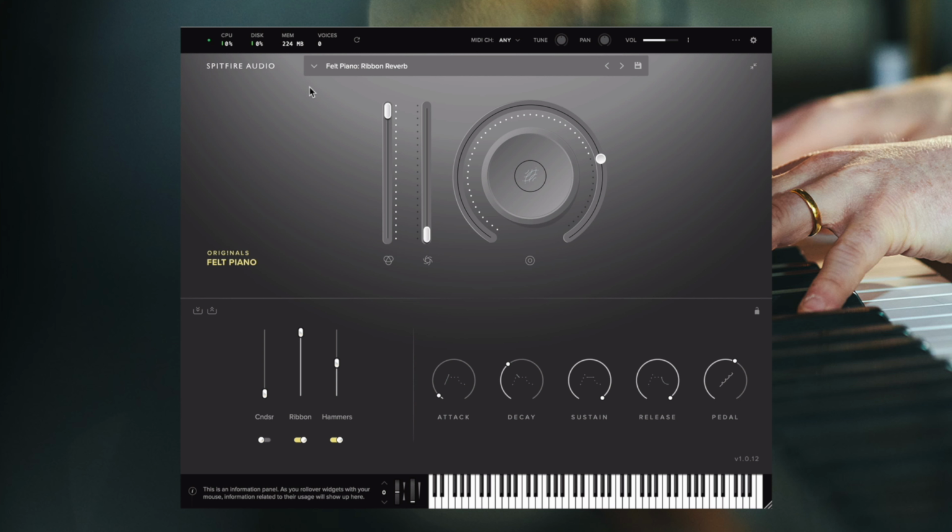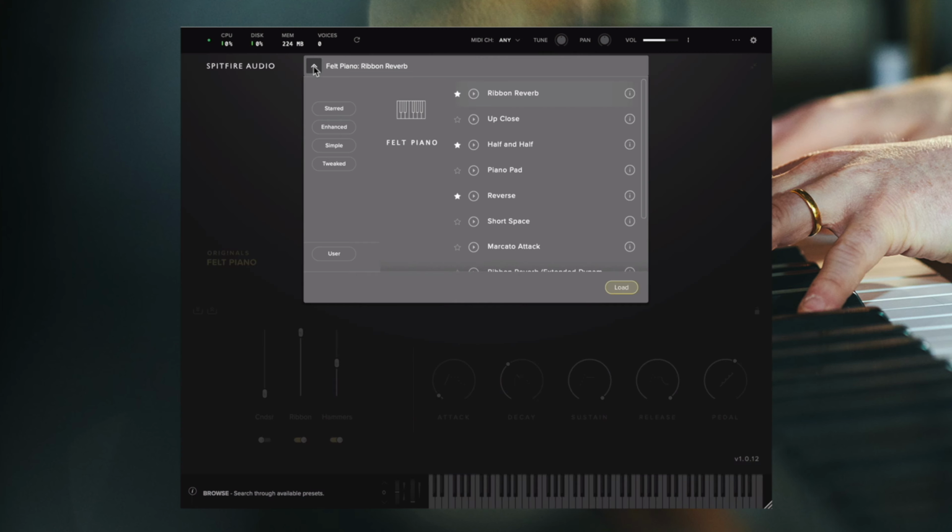To access the patches and presets for the plugin, click into this menu here. This exposes all of the available presets for the plugin. You can apply stars to the left of each patch to easily filter them for quick reference. These are also filtered by enhanced, simple, and tweaked. Your user presets can be loaded from here as well. To load a patch, simply click on the patch name and then click Load.